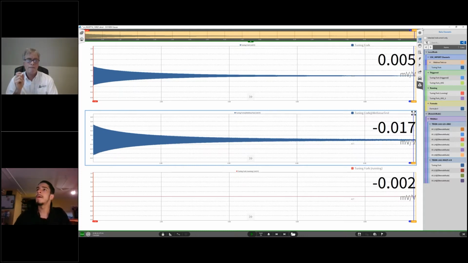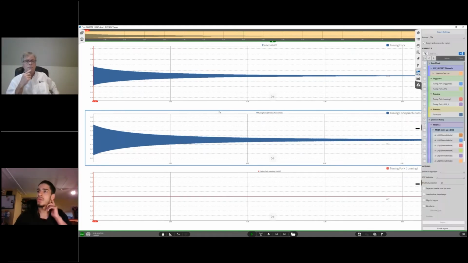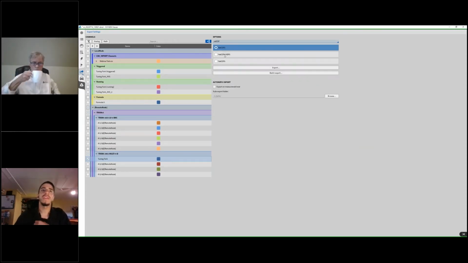Perfect. So now I am going to show you where you can find the new export settings. Under the same export, you're going to scroll down and you're going to see the NetCDF, and you'll see the 3 different options from there.